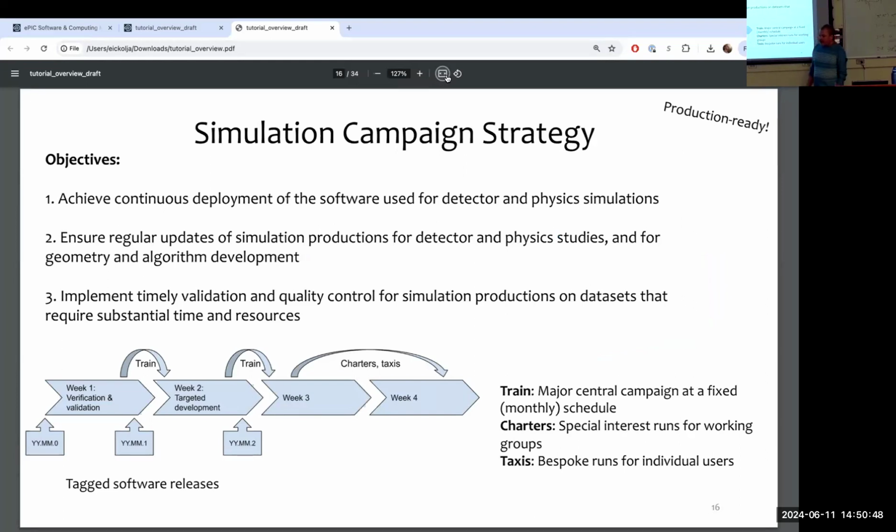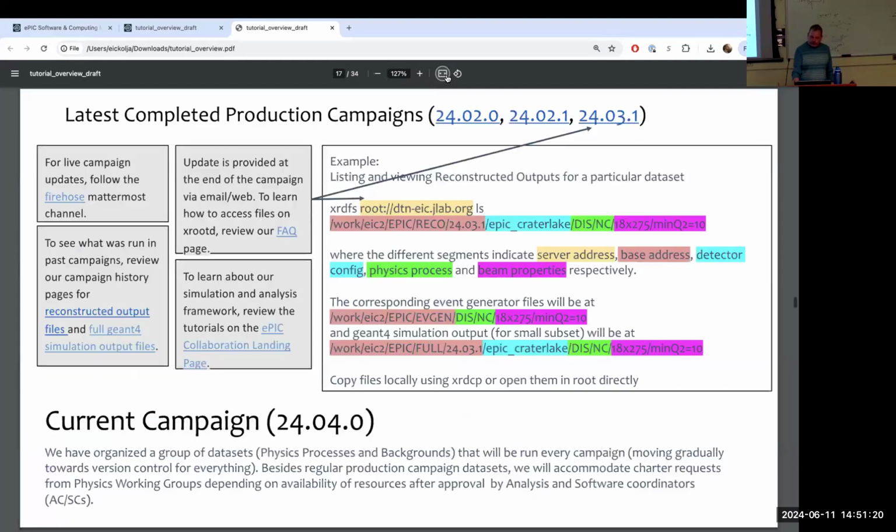Essentially, we run analysis campaigns or simulation campaigns every month. By the first day of the first week, you have to have your fixes in or your simulation sets in. Then you test a little bit that it's really working and do more development. These are done as trains. They are automatically done at large scale. And then in the last 2 weeks, we have what we call charters and taxis, which allow a working group to have something specially made for them, or even something small for an individual only. This is a bit old, because obviously we're now up to 24.05 point something, or 24.06 might already be done as well.